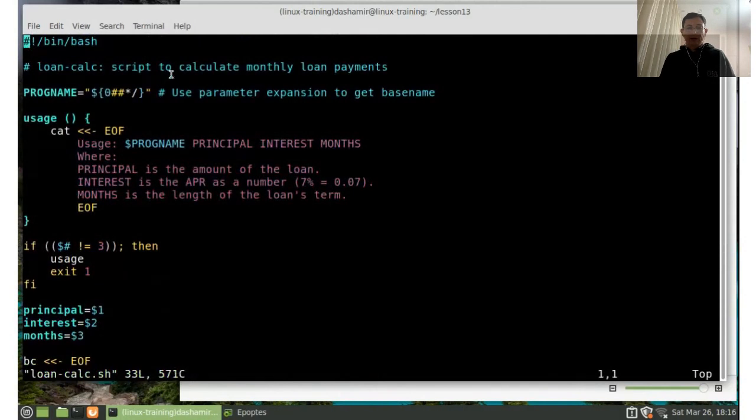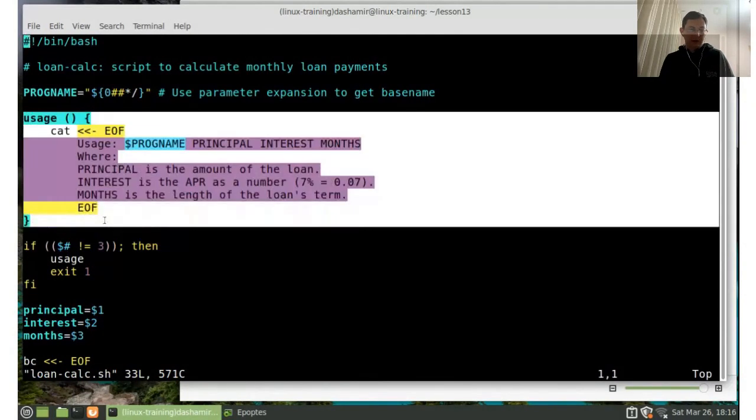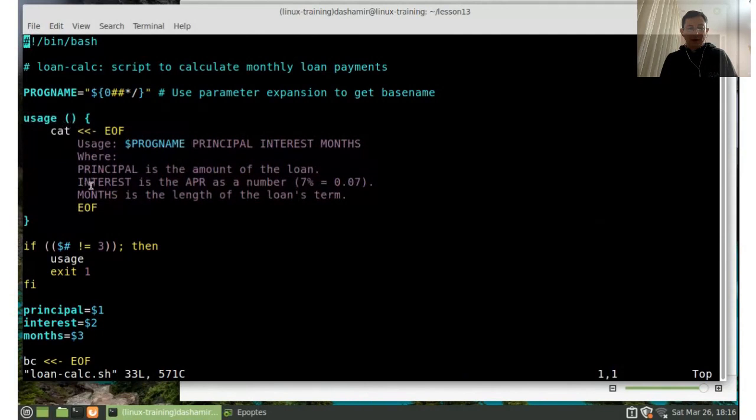So it calculates monthly loan payments. So we have the usage first as a function. The usage is that it gets three numbers: principal, interest, and months. Principal is the amount of the loan. Interest is the percentage of the interest. And the month is the number of months that the loan will be calculated for.